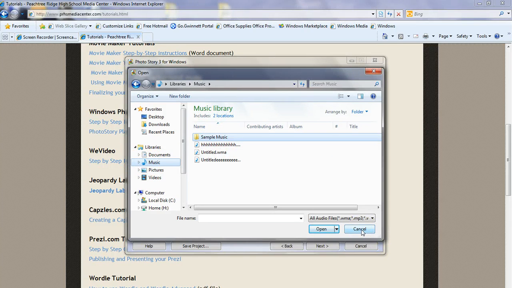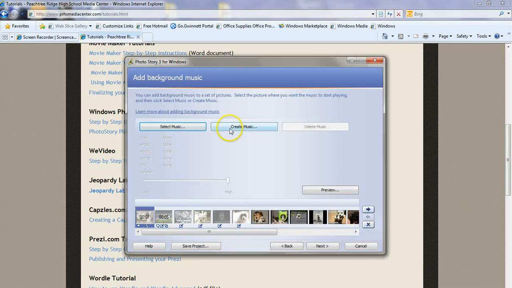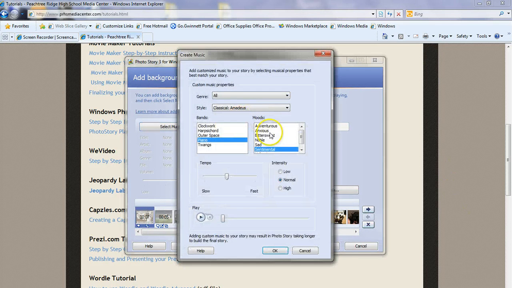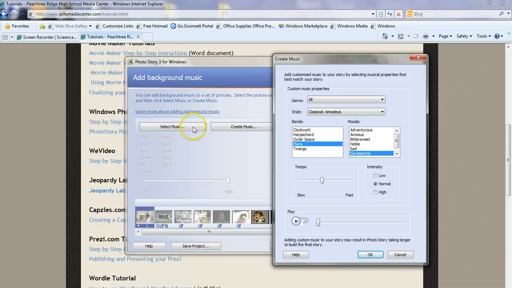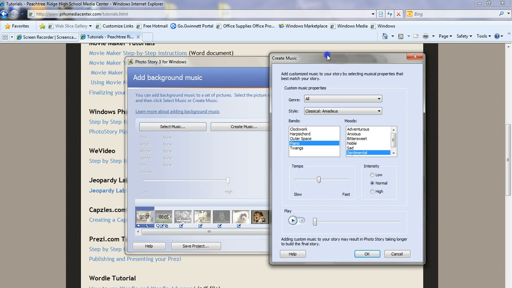Since you can't download music to your school computers, you could actually create music, or you could use this program at home and select from music that you have saved on your home computer. On that note, there is a free version of Photostory 3 for Windows. If you just go to Google at home and type in Photostory 3 for Windows, you can download that program for free and create these at home as well.